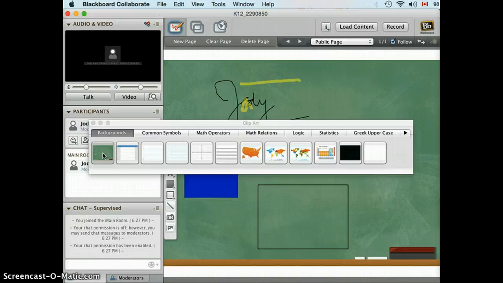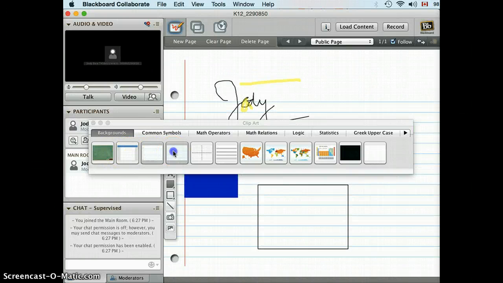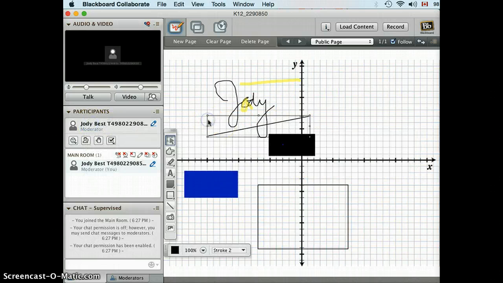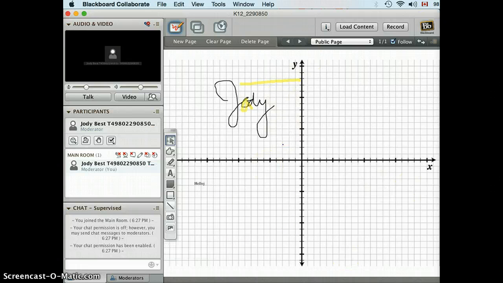If you wanted to do a PowerPoint but have the PowerPoint within the whiteboard, you can do that. To delete anything that you put on the board, all you have to do is select it and then just press delete on your keyboard and it will go away. So that's always good to know. And of course this graph is really useful for you math teachers as well. So that is the writing tools for the whiteboard.